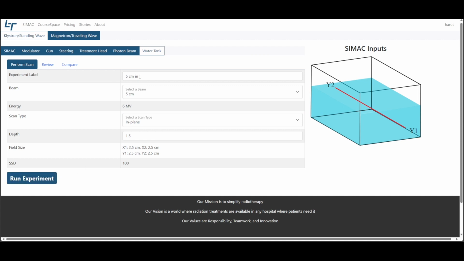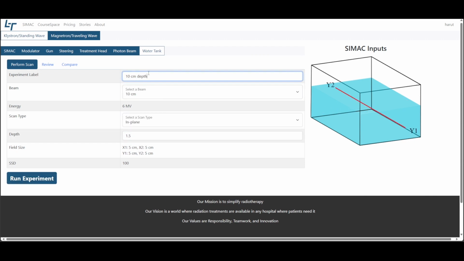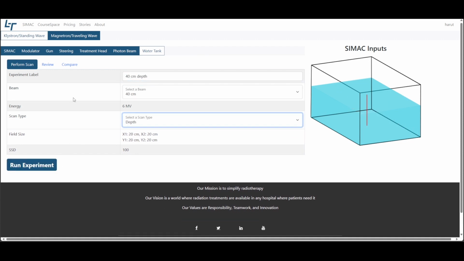Before we move on to other field sizes, let's also do a depth dose scan to see how depth dose changes with field size. I will name this measurement 5 cm depth. In this water tank illustration on the right, you can see this red line indicating the dose measurement direction. I will repeat these steps for the rest of the field sizes. Now the fun part. Let's compare all these measurements.